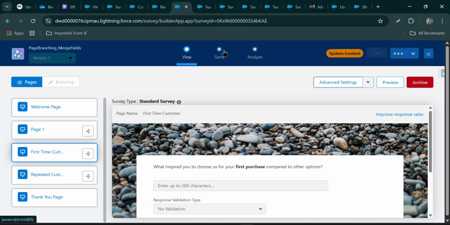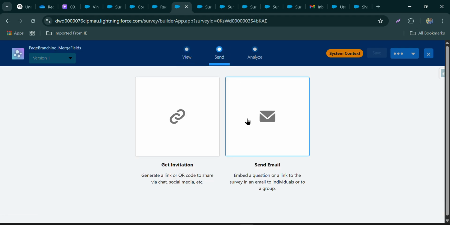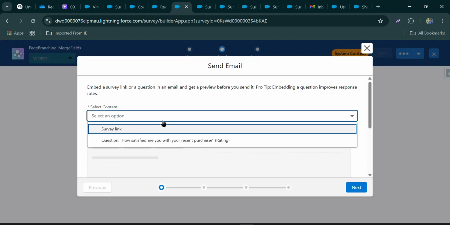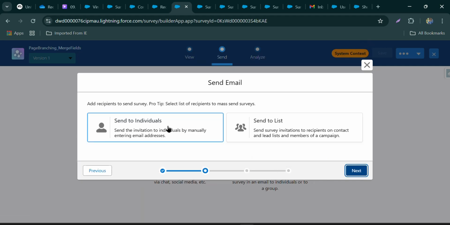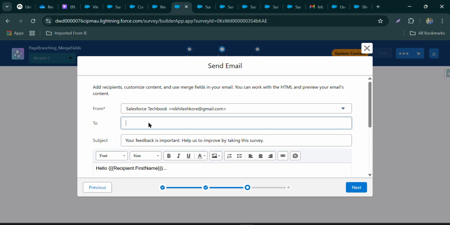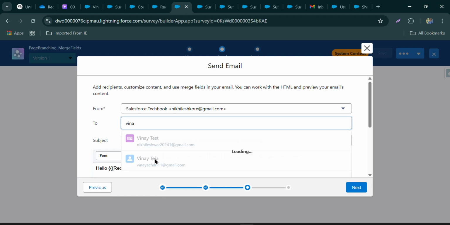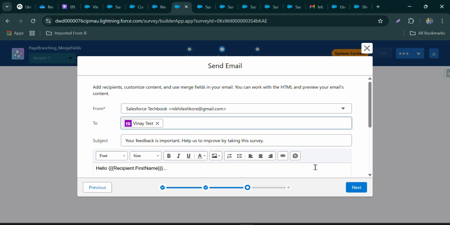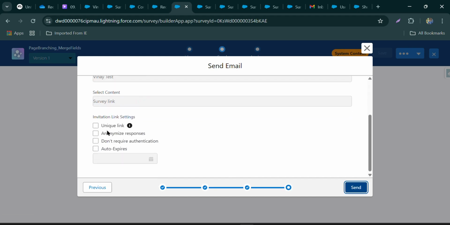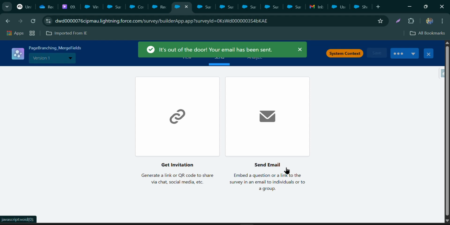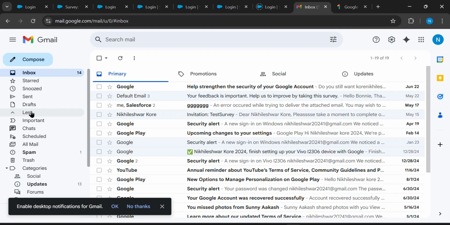Now let us send it to a participant. Click on Send Email and send the content individually. Let us search for Vinay, a new participant, a new customer. Now set the invitation link settings. Send. So Vinay is a new customer.